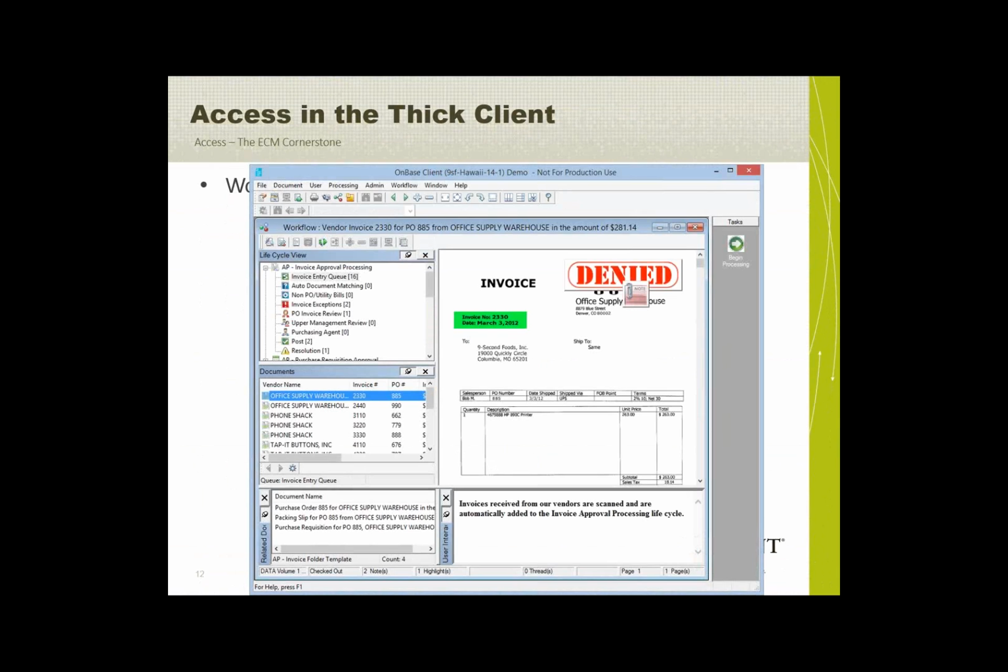Workflow is hugely powerful. We've got a whole lot of stuff on the screen here. Let me walk you through it. Box in the upper left is our life cycle view where we see what queue we've selected. We can see there are 16 documents in this queue. Those documents appear in the window just below it that says documents.